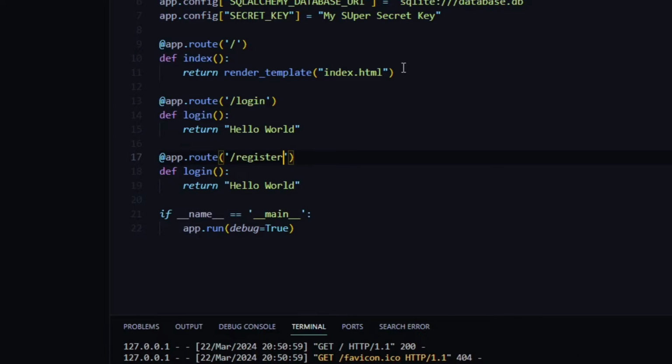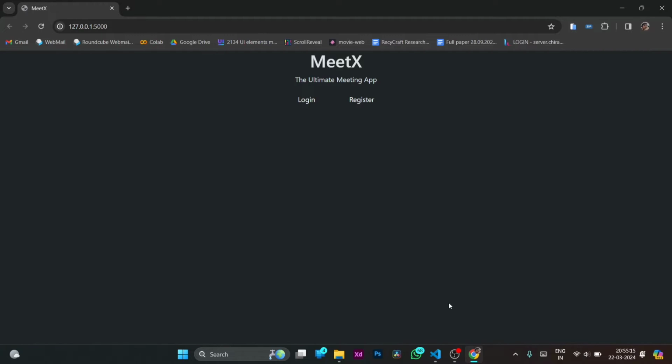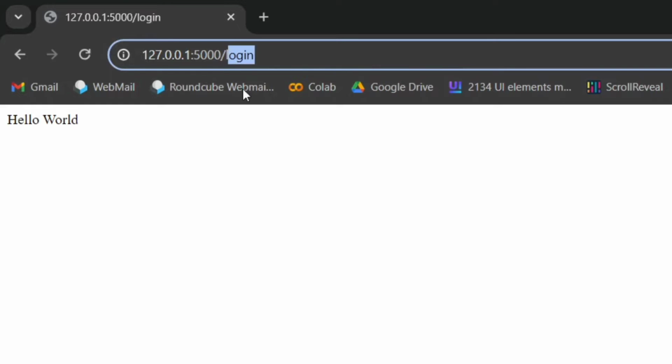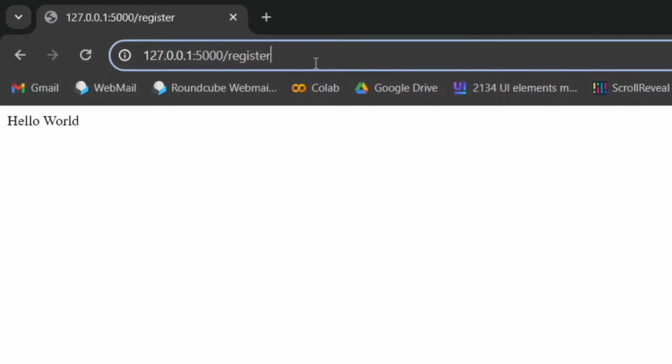Okay, now let's just refresh the page, and okay, so this looks pretty cool. As you can see, there are these two buttons over here. If I click here, you can see it's leading us to this login route, and if I go to register, it's leading us to this register route.